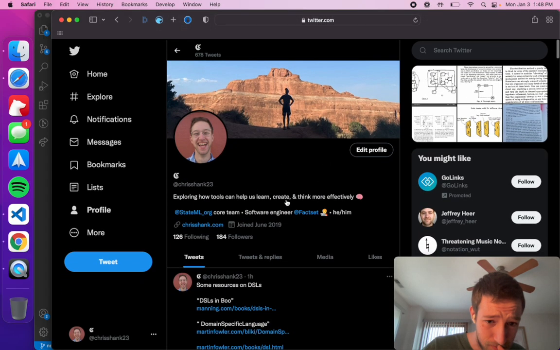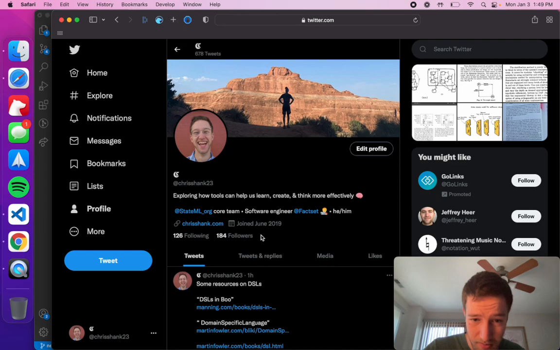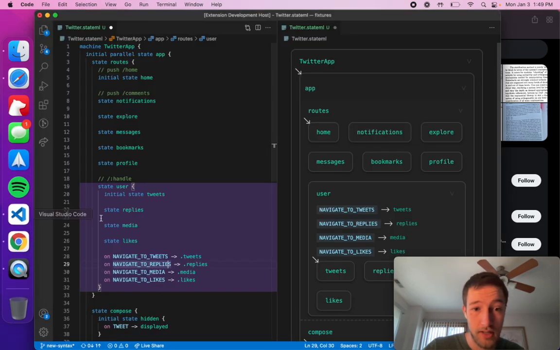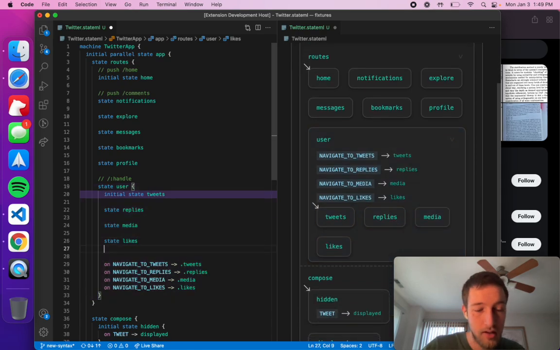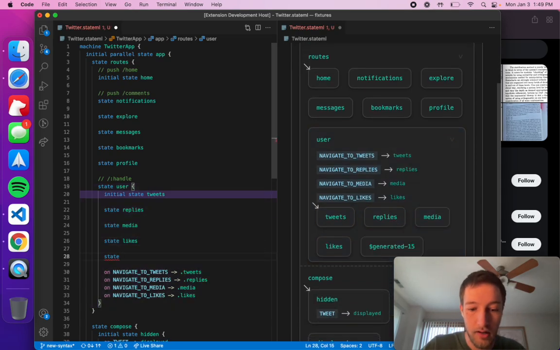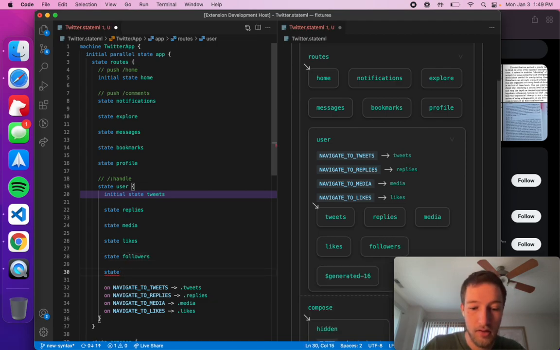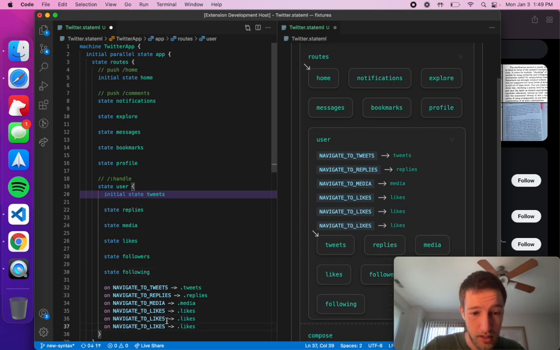Now, what else can we do on this page? We could view followers, so that's another state. We could view following. So let's add those to our model. State followers. And we could just duplicate these.